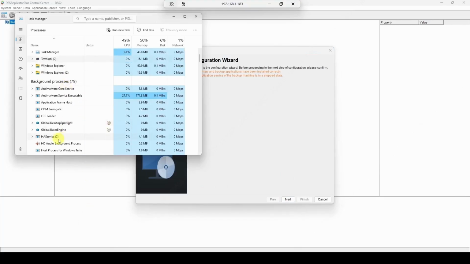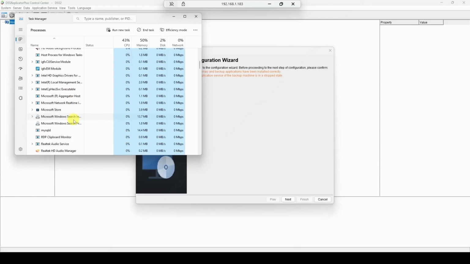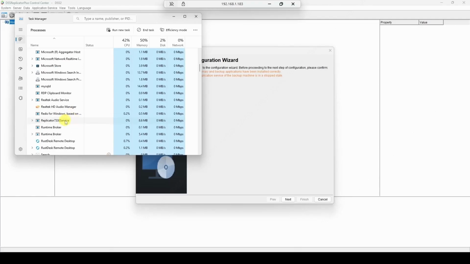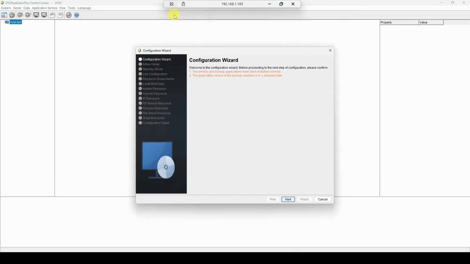And on this one, HA service is here. Replicator service is here. And monitor service is here. So everything is running. If you have some antivirus software installed, make sure that the replicator tool is put into the allow list of the antivirus and therefore is not restricted. And now we can continue with the steps.